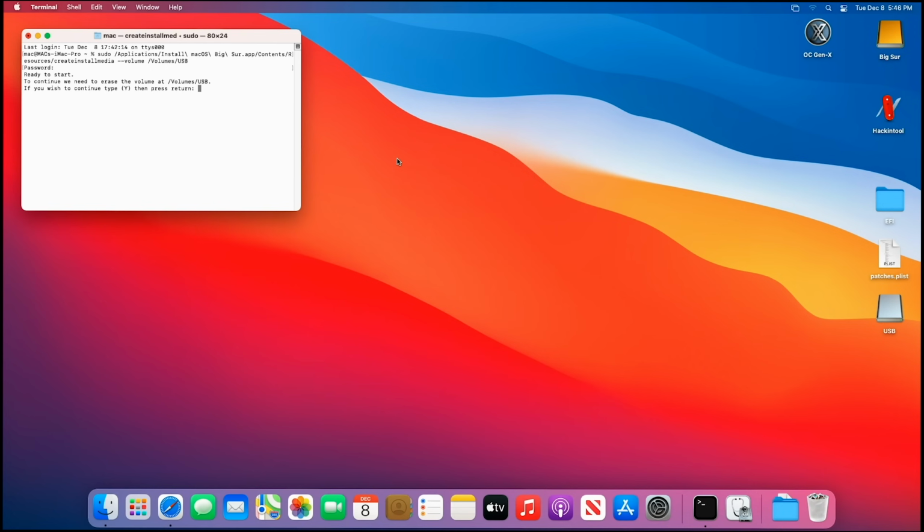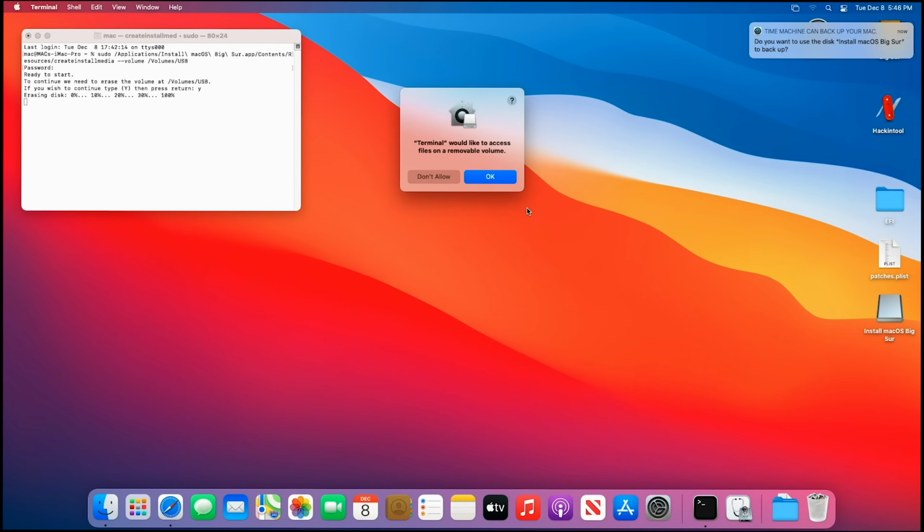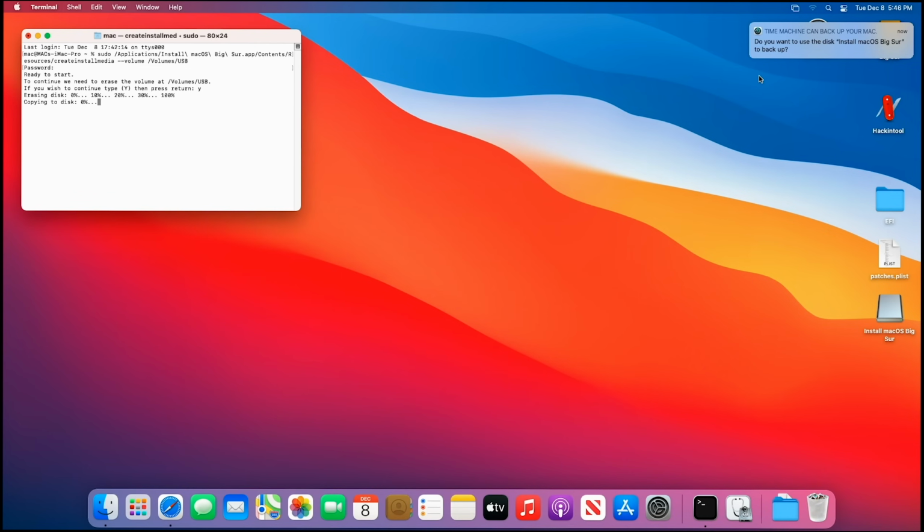So now we can type in Y for yes and hit enter, and it is making our USB vanilla boot drive. So just say okay to this, and no, I don't want it to be my Time Machine. So when this is all done, we'll come back and we'll have our install macOS Big Sur ready to go, and we can continue.